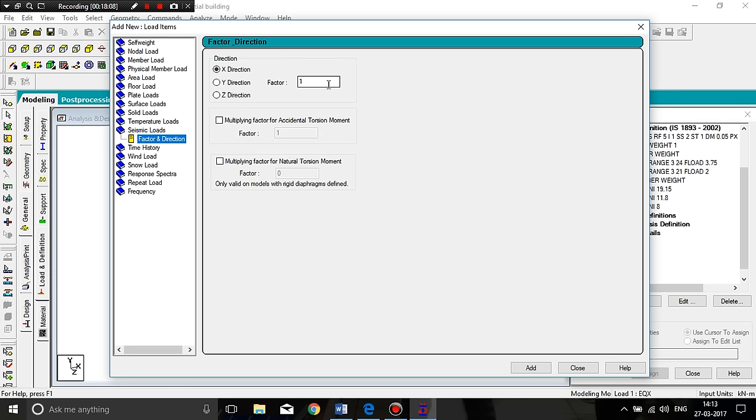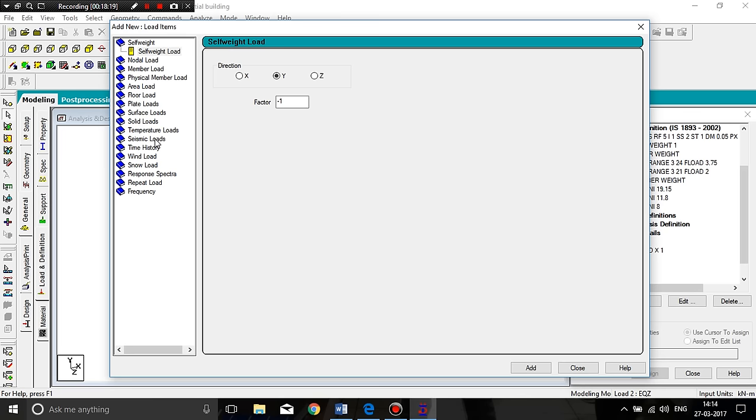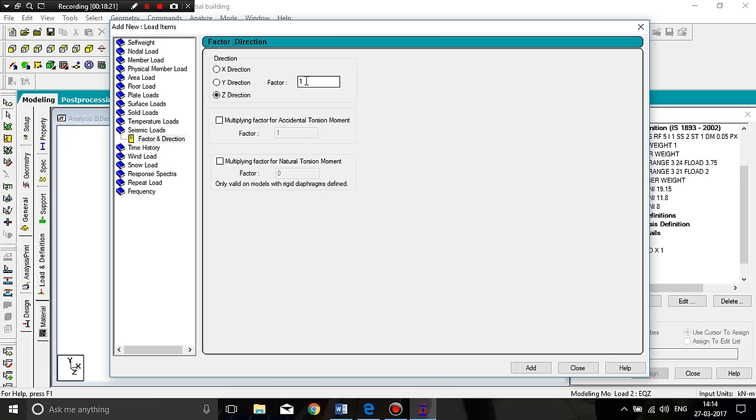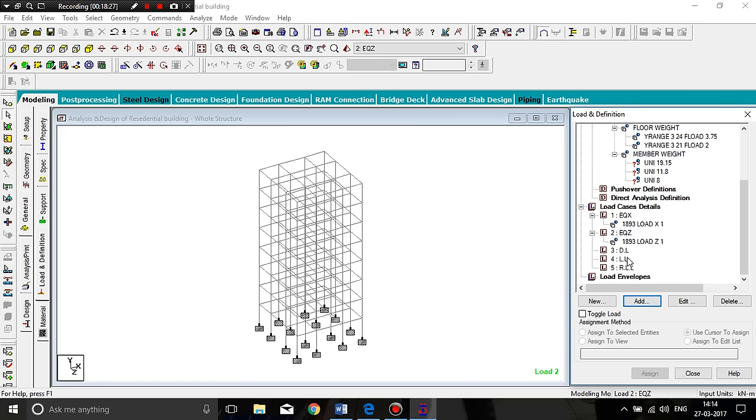Direction should be X, factor should be 1, because we did not consider the minus sign. Add, close. Select on the EQZ. Add. Seismic load, Z direction. Factor should be again 1, plus Z. Yeah, now I will come to the dead load. Seismic definition has been completed.